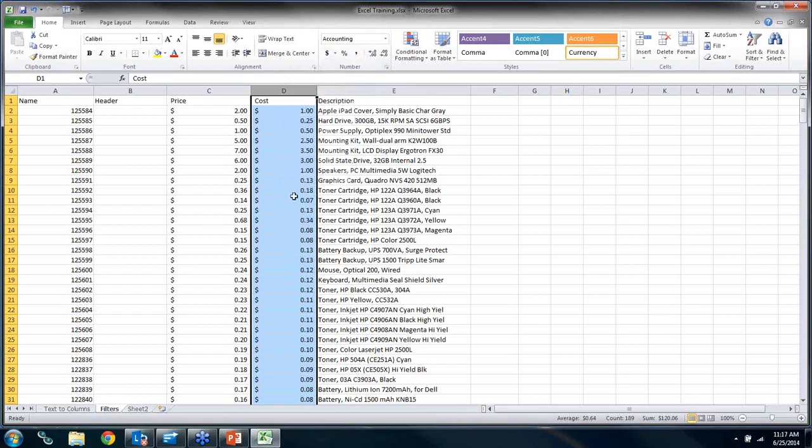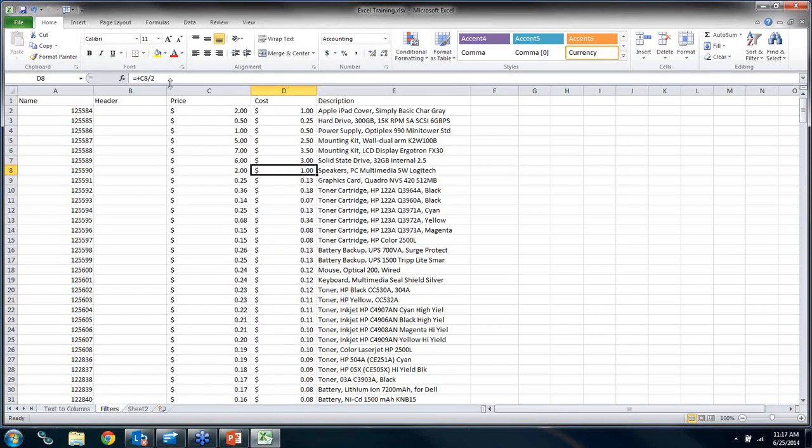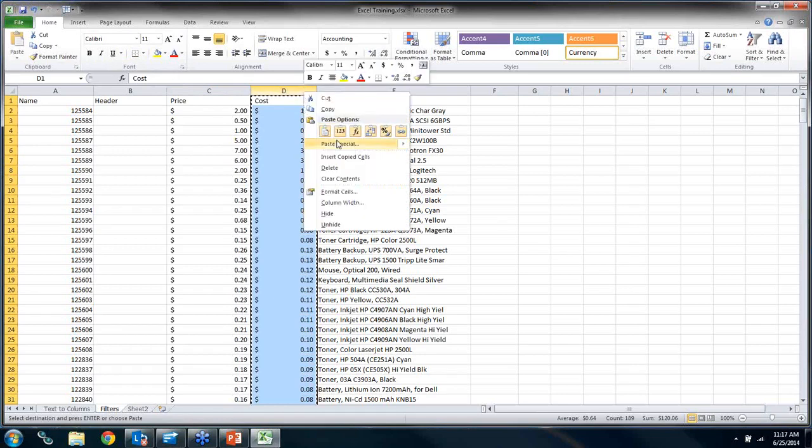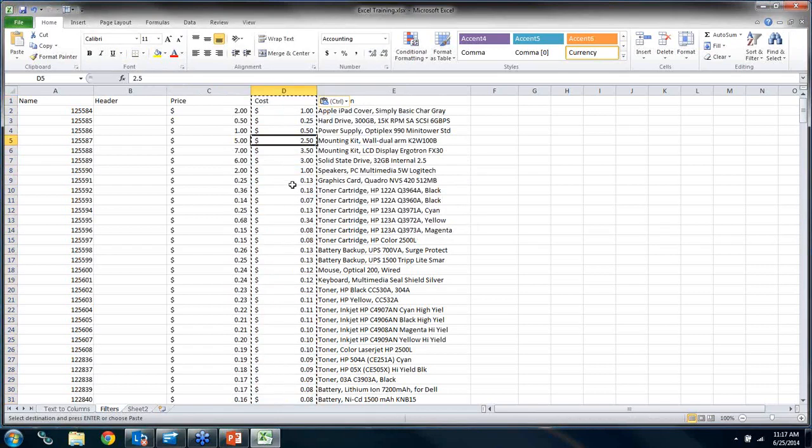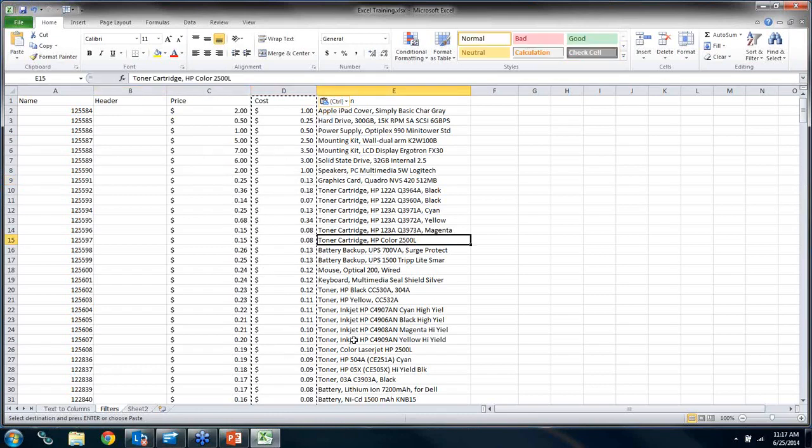Okay. So again, now I have the cost in here, but it's a formula. So instead of the formula, I want to copy this column, paste special, paste my values, and now the values are in there. Okay. So these are not rounded down yet, so there's another function which maybe we'll go into next time to show you how to round numbers, so it only shows you 2 numbers when you highlight over the cell.